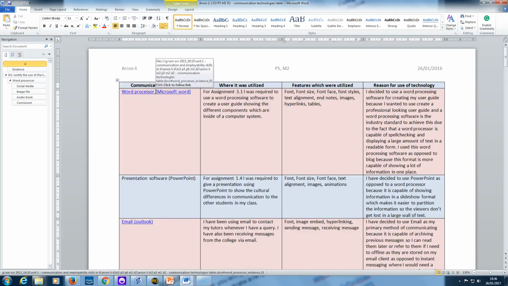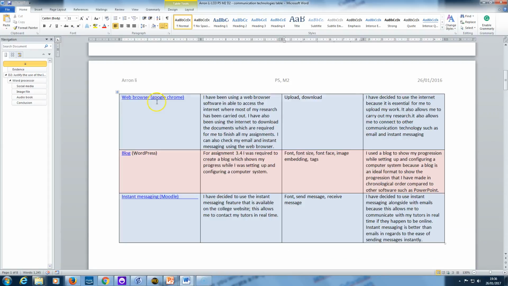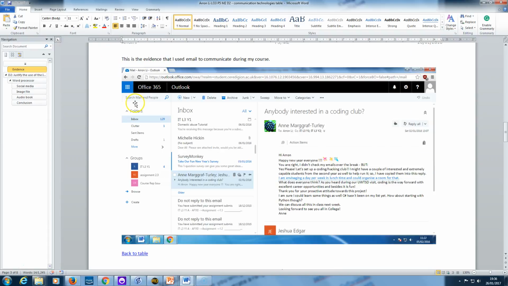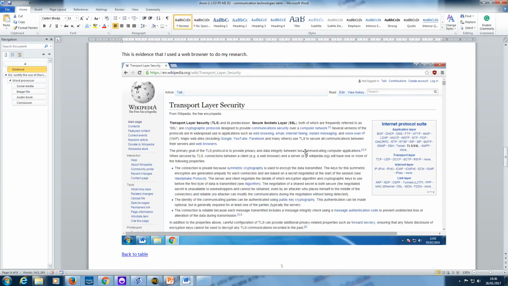Because what you also have to produce for this is evidence to back up what you're saying. So what Aaron's got here is a hyperlink to evidence further down in the form of screenshots that he did actually produce this piece of work. This is evidence that I used the word processor to complete assignment 3.1 there. And for his evidence of using Outlook, he's got a screenshot of his inbox there. So you do have to actually back up what you're saying in the table with some proof.